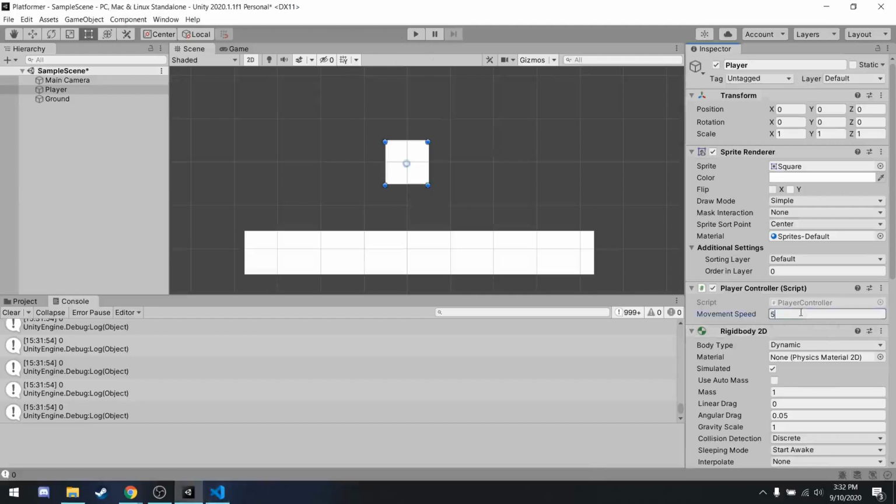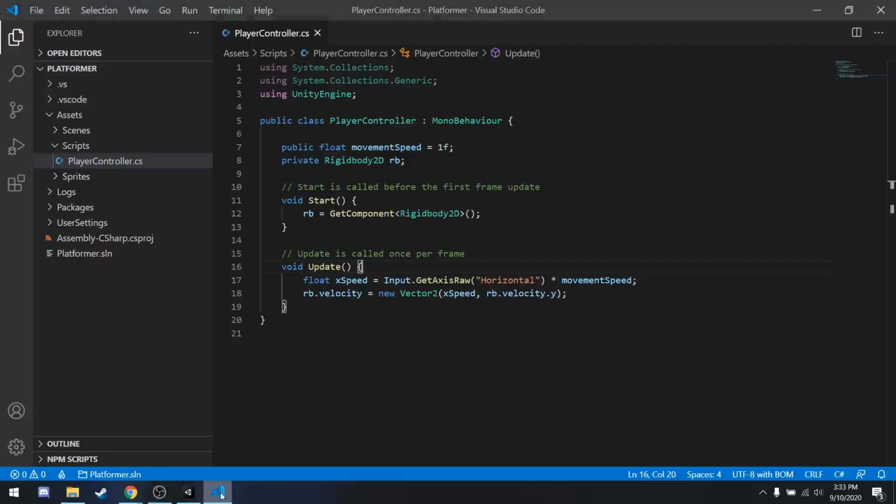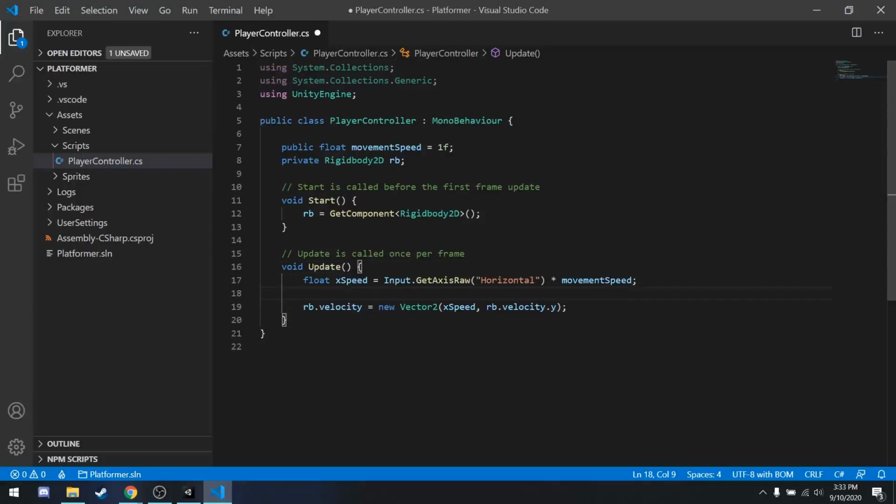So let's set this back to 5, which is the movement speed that we thought was good. The last thing we're going to create in this episode is jumping, and that's going to be done by changing the vertical velocity. So if I go back into our code, I'm going to add another line. Instead of having the velocity be set to just the default velocity, I'm going to create a variable called yspeed. And by default, I'm going to set it to the current value.